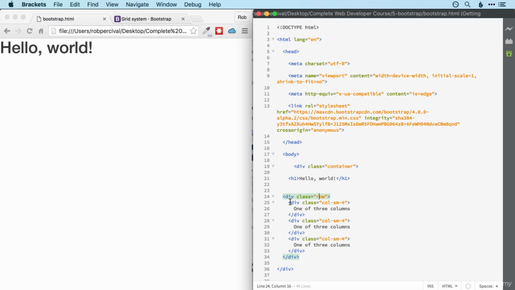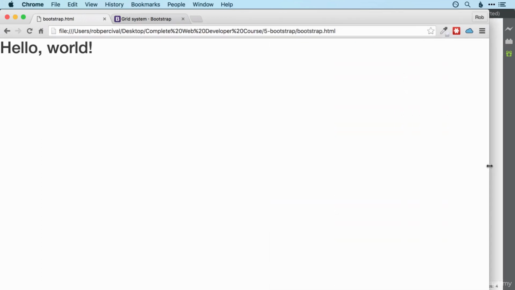So what we're essentially saying here is create a div that is 4 mini columns wide, and then another one that's 4 mini columns wide, and then another one that's 4 mini columns wide. So now, if we stretch that out full width, we get 3 nice columns, all nicely spread out. They're a third of the width of the whole page.